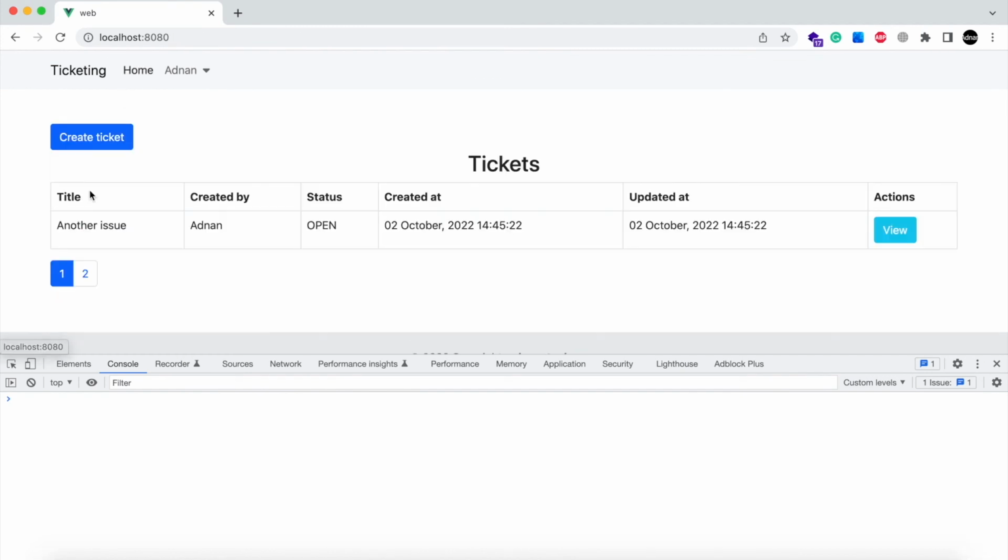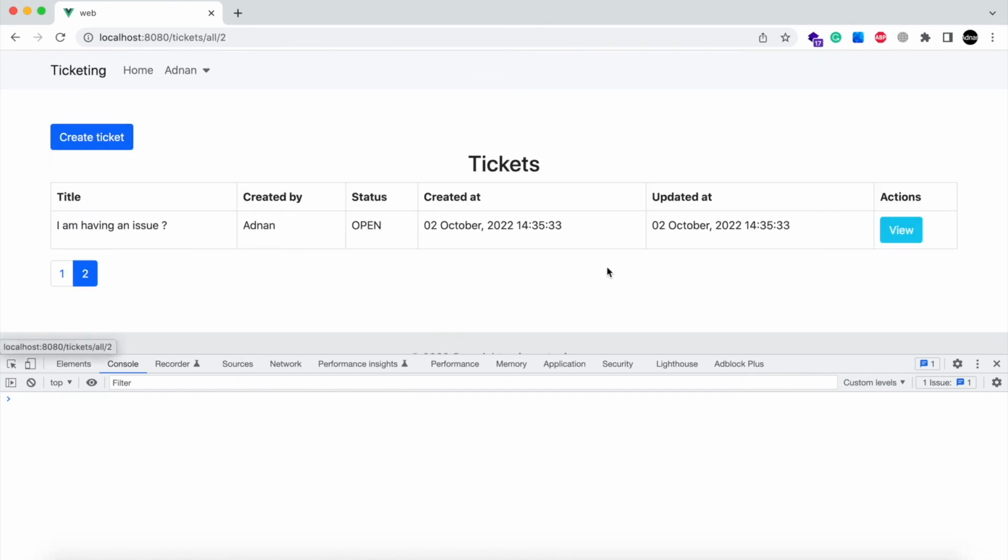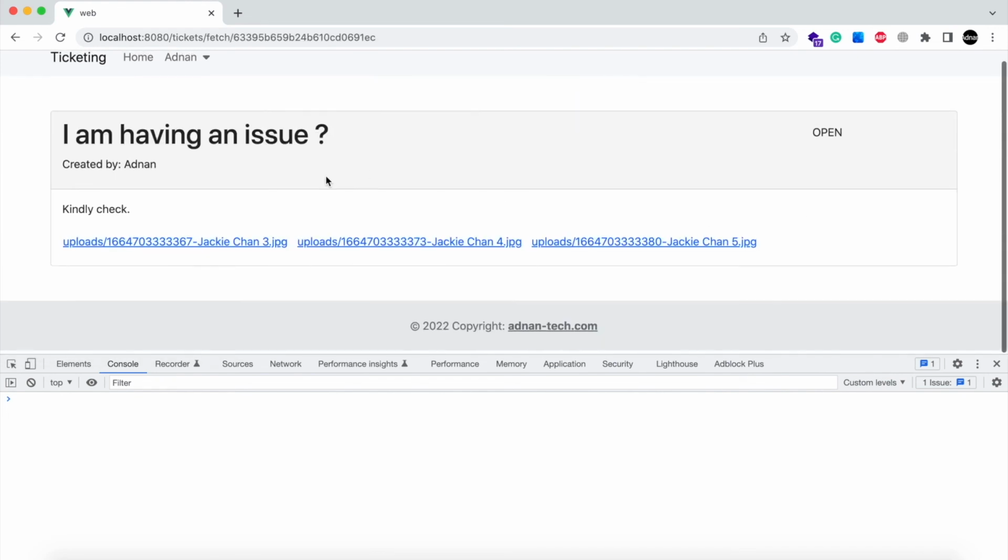So that's how you can display detail of ticket and download attachments. In the next tutorial, we will create a form to reply on ticket.